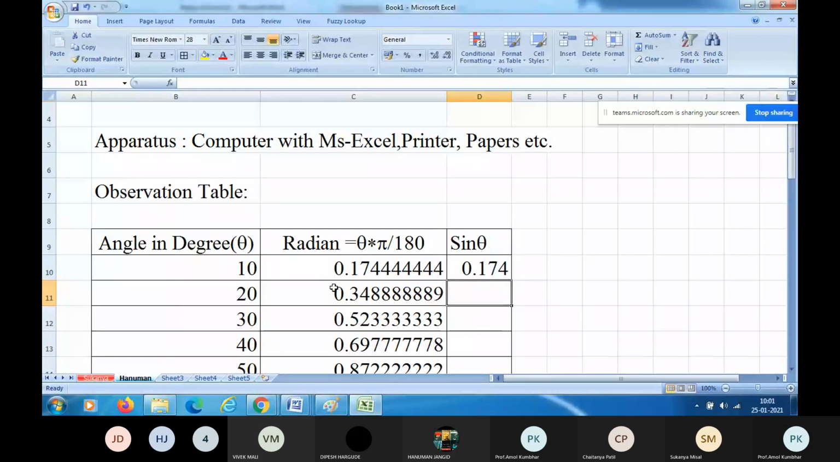Then you will have value 0.174, right? So this is the value of sine theta. Now once again, click on the fill handle. Fill handle is present at the lower corner on the right of the active cell. Plus sign is there. This is a fill handle. So again, double click on this fill handle. You will have all the values of sine theta.